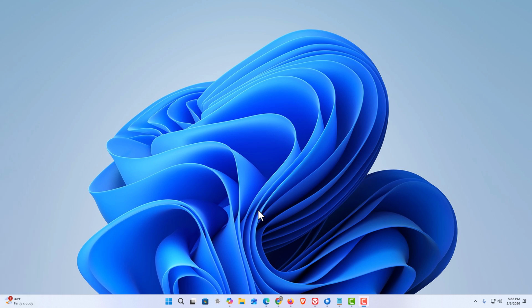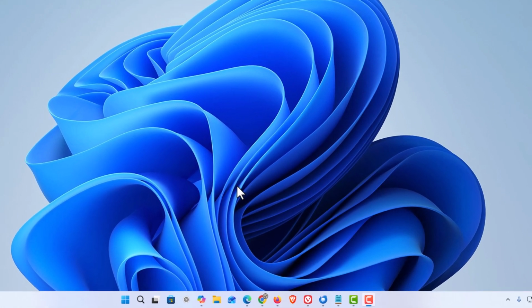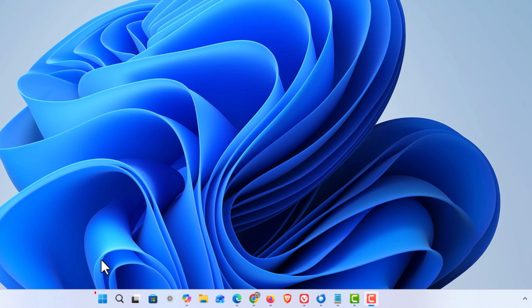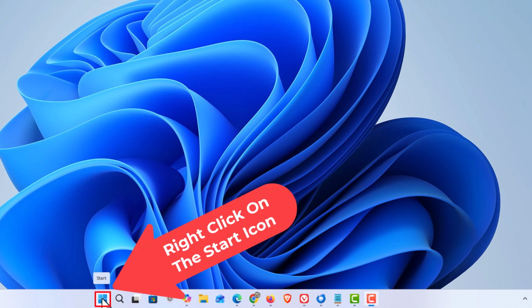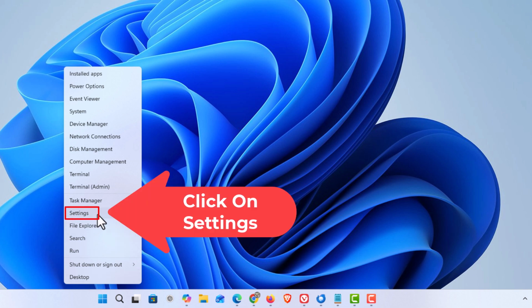To enable or disable the transparency effects in Windows 11, you want to open up Settings first. I'm going to go down to my taskbar, down to my little start icon. I'm going to right click on the start icon. I'm going to go up to where it says Settings, and I'm going to click on Settings.